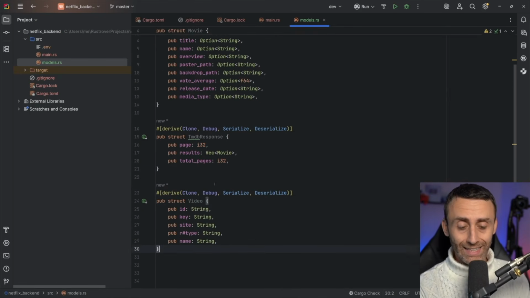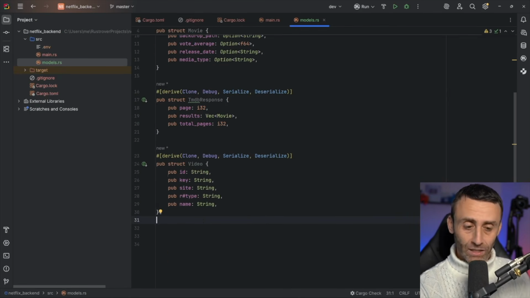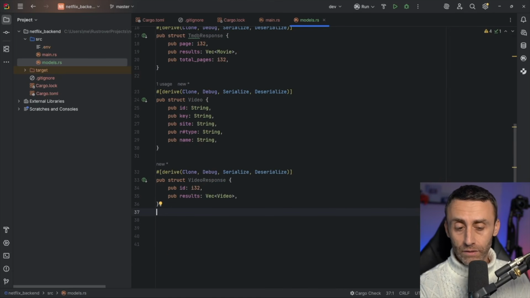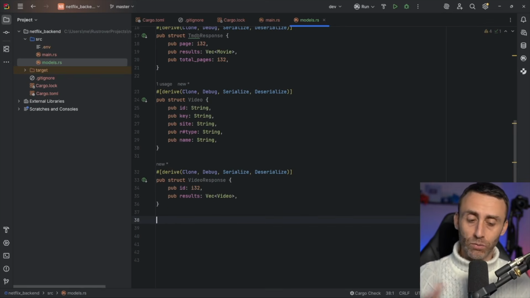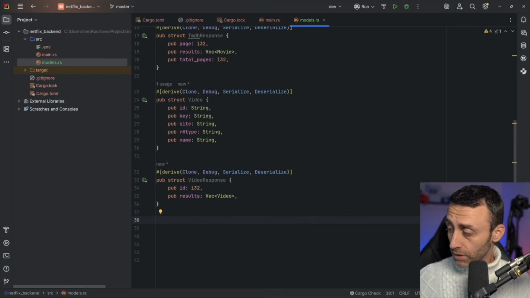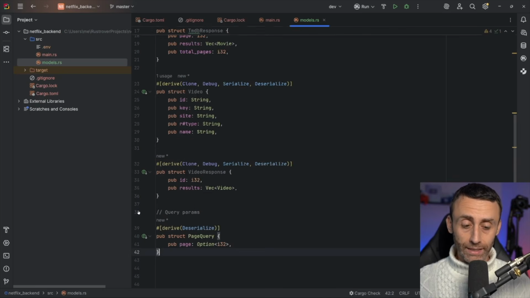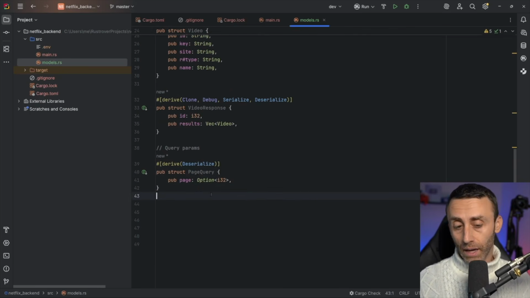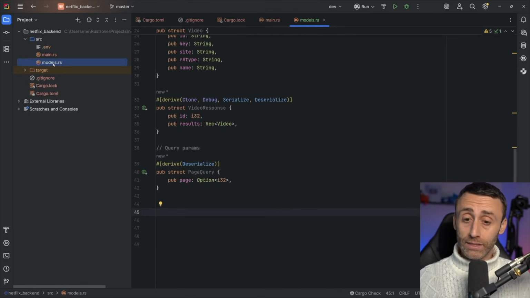Another struct we need is for the single video, and we have ID, key, site, type, and name here, all strings, and again a vector of these videos, in this case just with an ID and this dynamic array of these videos. This will be used, of course, in the HTTP responses and to serve this for the front end. The last struct we need is the page query that just returns a number, basically. And we're done with the models.rs file.